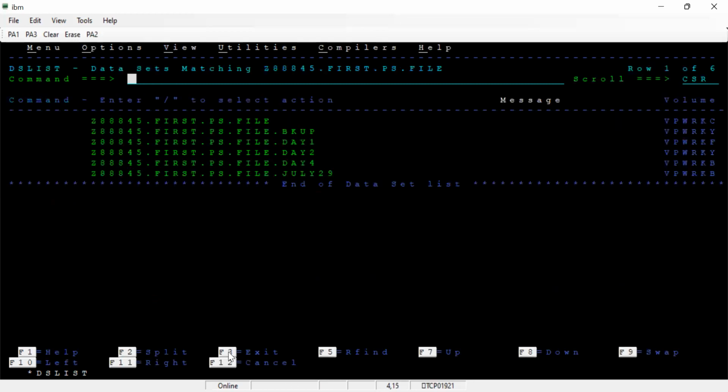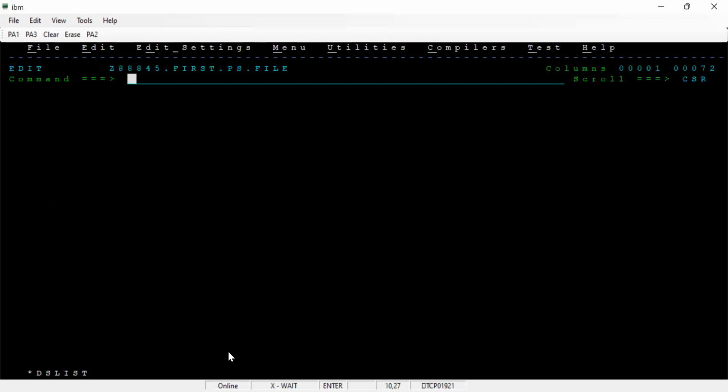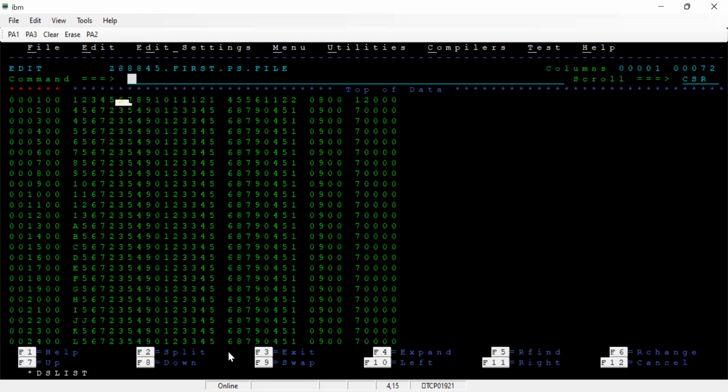So let's edit this PS file. And here you see there is a large volume of data. Now, if I want to scroll down to the next page, I should click F8. F8 is for page down. So see, it is taking us to the next page. Again, click F8, taking us to the next page and so on. If you want to scroll up, you can click F7 and again F7. So it is scrolling up to the upper pages and I have reached the top.